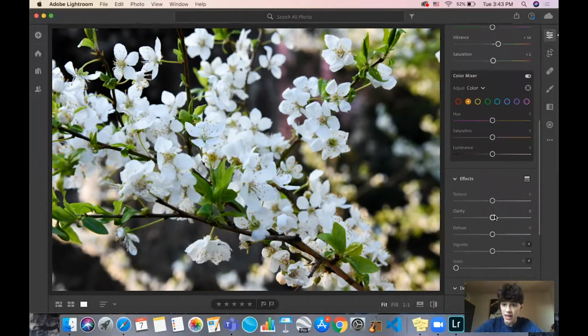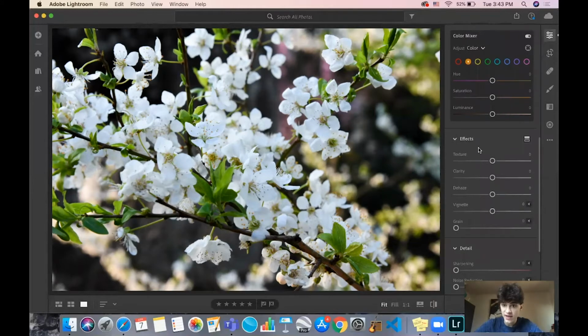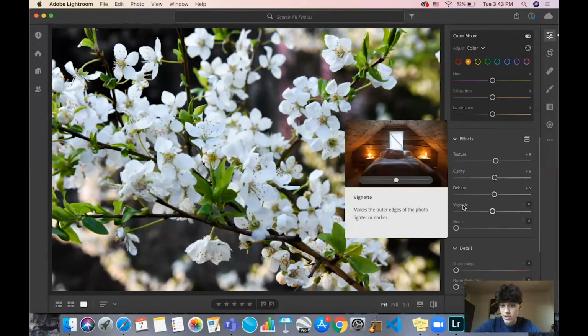Next one I like to mess with is the effects panel. Texture, this will give you more texture. Let's give it like 10. Clarity, make it a little bit clearer, like 5, 6. Dehaze is just a little bit more, also around 5. The grain and vignette, I don't want to change that.